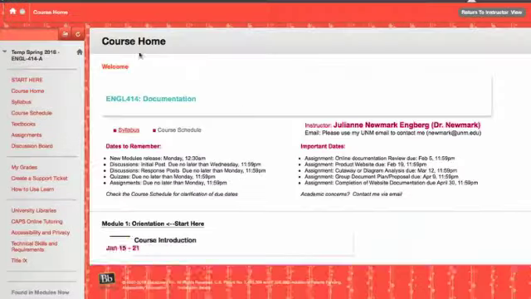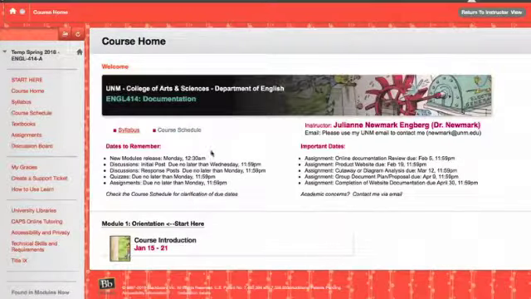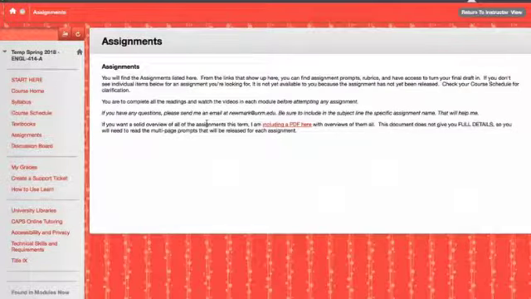So if we go back to our course home, here we are at our landing page once again. Other important things to note before I sign off. If you click on assignments, when things are due, you can turn them in here or you can turn them in from a link within each module. But there's nothing listed here now because nothing has been released. But when each assignment is released, it will show up on this page.